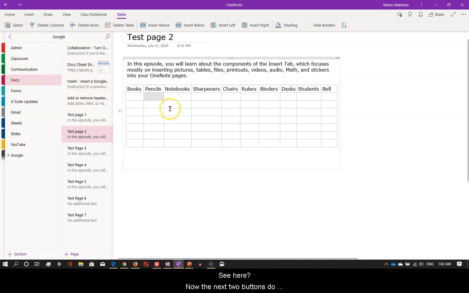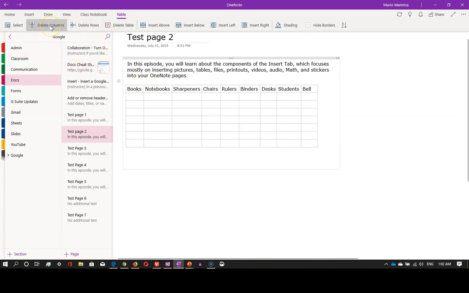See here? Now, the next 2 buttons do exactly what their names read. Delete columns and delete rows. Specifically, the one or ones that you select with your mouse. Let me select this column and delete it. Now, let me select this row and delete it.